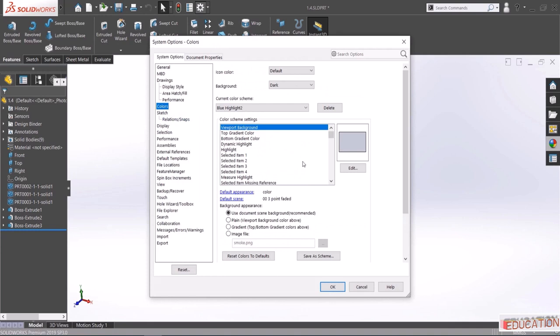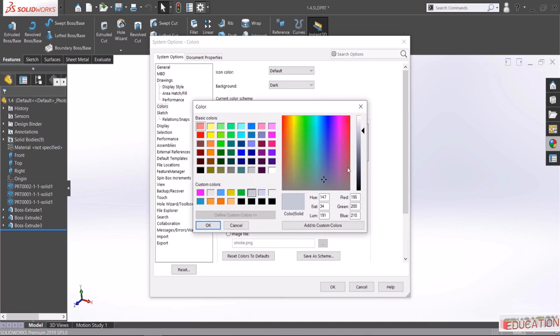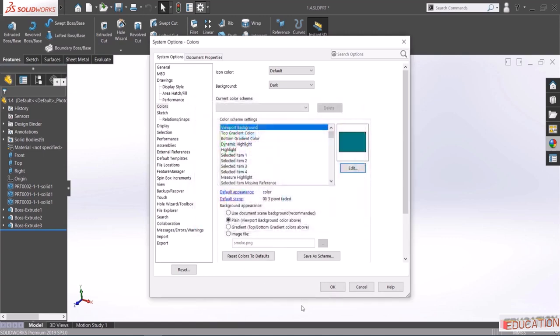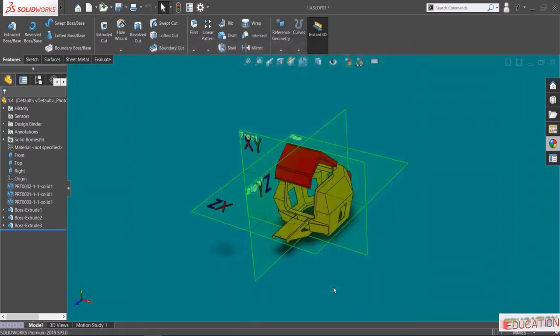And let's change the appearance of the working area. Here, you can find this option, Background Appearance. Use a plain background, and make sure to use a viewport background. Then click Edit, and select any color you prefer. Then hit OK, and then OK again. And now the background color is changed.